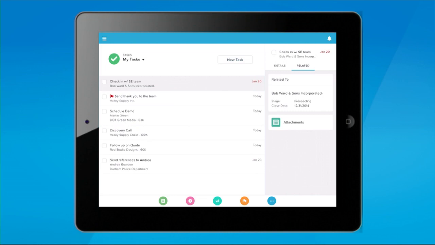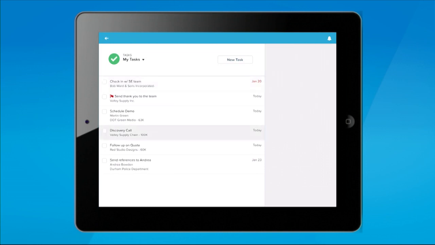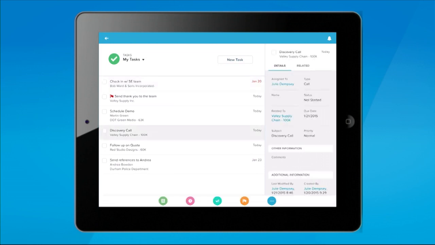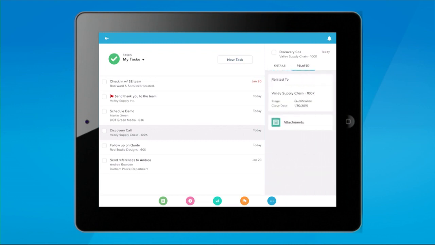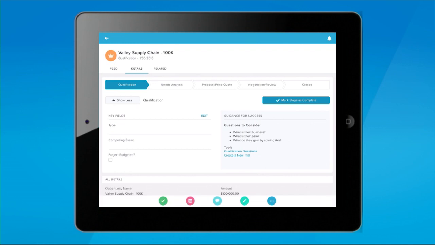So let's take a look at this discovery call that I've got scheduled or that I've got to take care of. I notice here this is associated with the Valley supply chain opportunity, and let's drill into that. Well, here is the new sales path, and we can see here I have a very simple 5-step sales process, and the first stage that I'm in here is qualification.